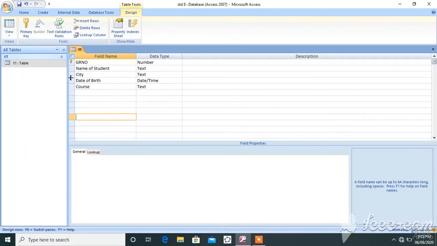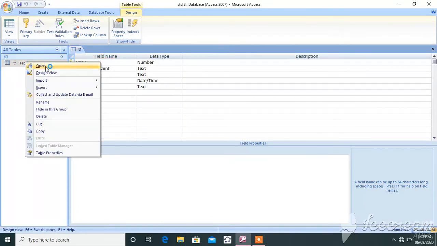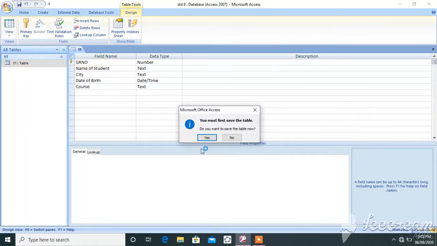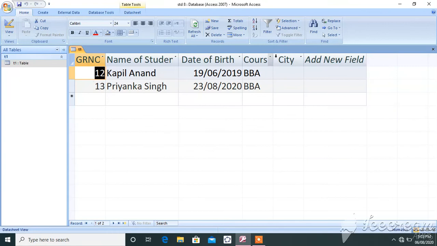Okay, now you understand. Then you can enter the data in the data sheet view. See, like this. Now you can enter the city here. So in this way you can add row and you can delete the row from the table.